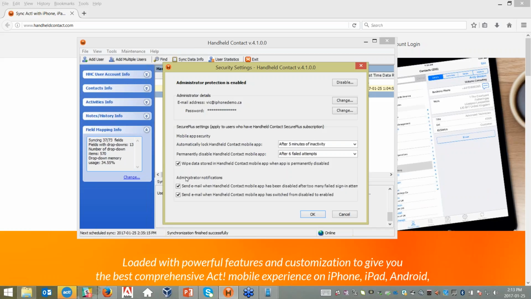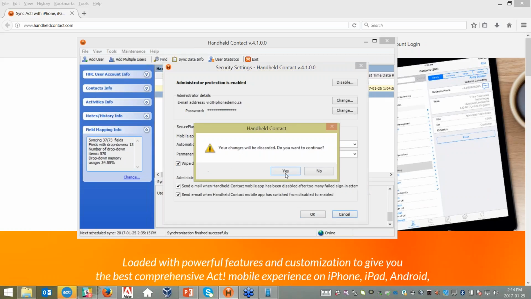And then as an administrator, you can be sent notifications if the account has been disabled. And the only one who can switch Handheld Contact back to being enabled again is the administrator. The users themselves have no control. There's nothing they can do. They are permanently locked out of the system till the administrator resends the data and activates the account again.